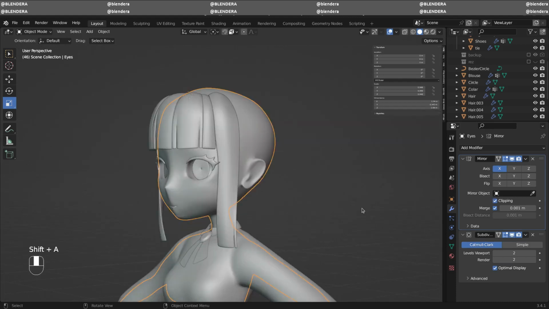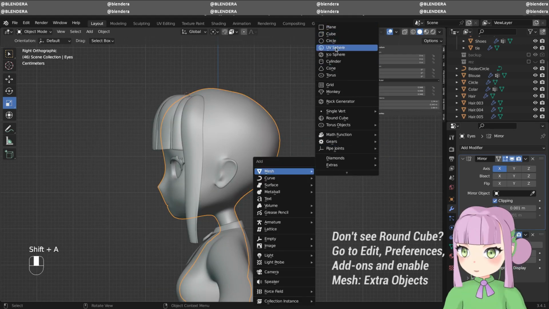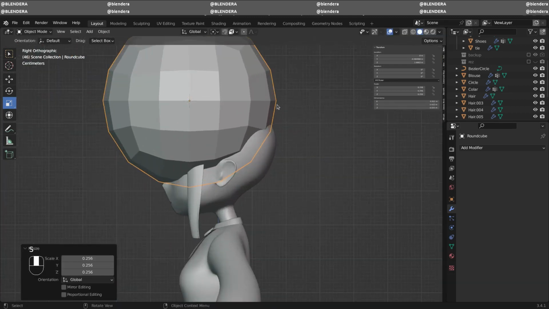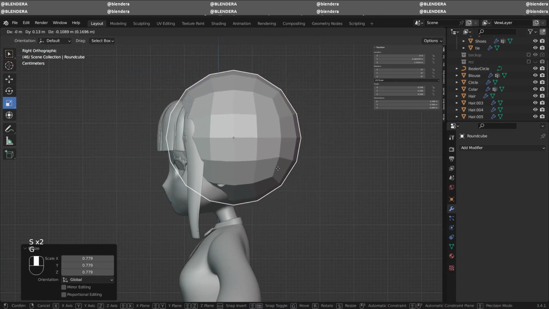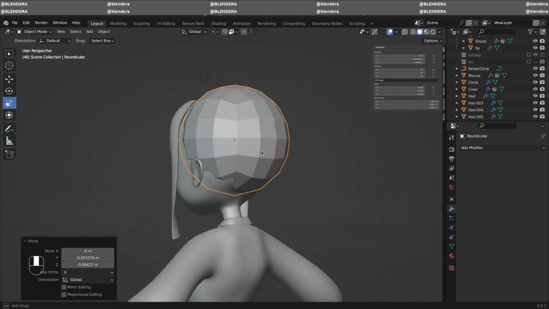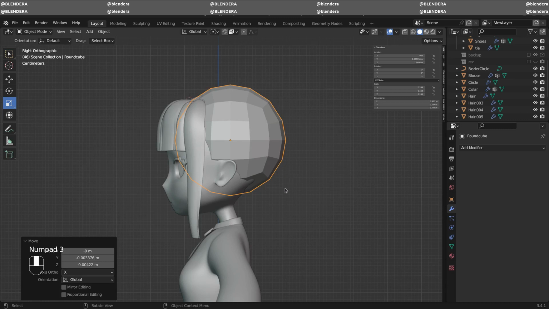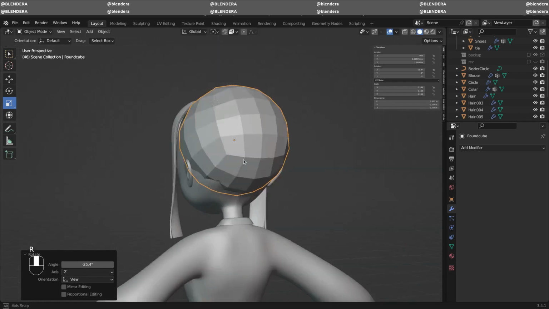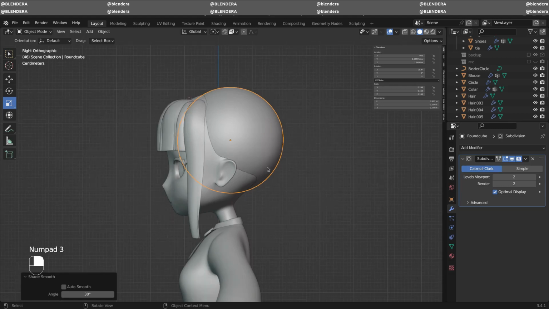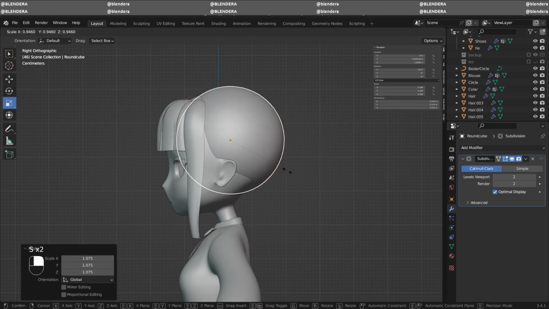Let's make the rest of the hair. Shift A, add round cube. Set to 1 and scale down. Position it and rotate. Ctrl 2 to add subdivision and right-click Shade Smooth.